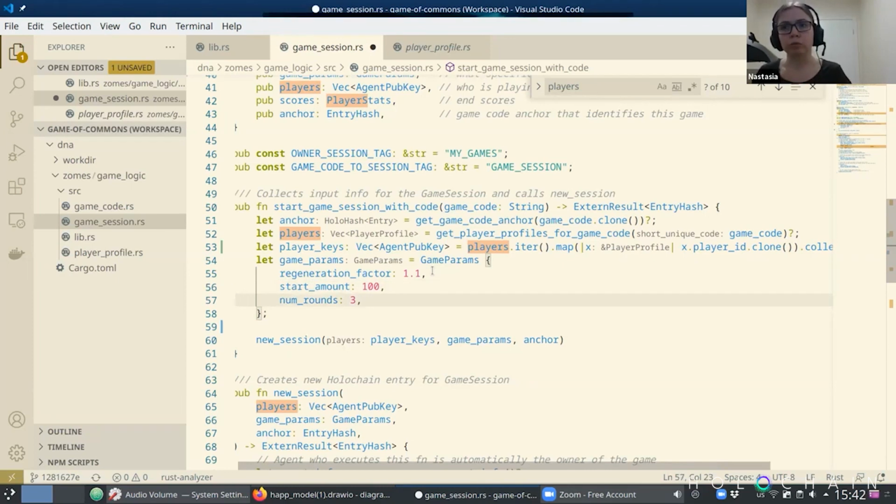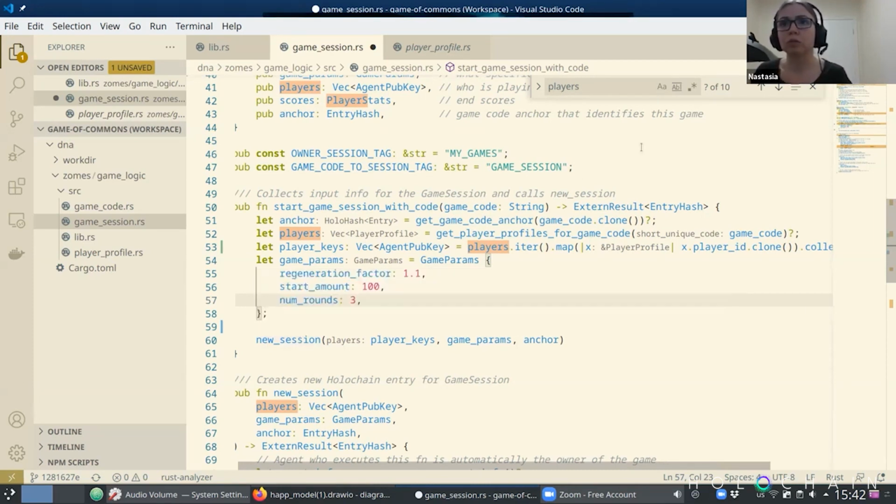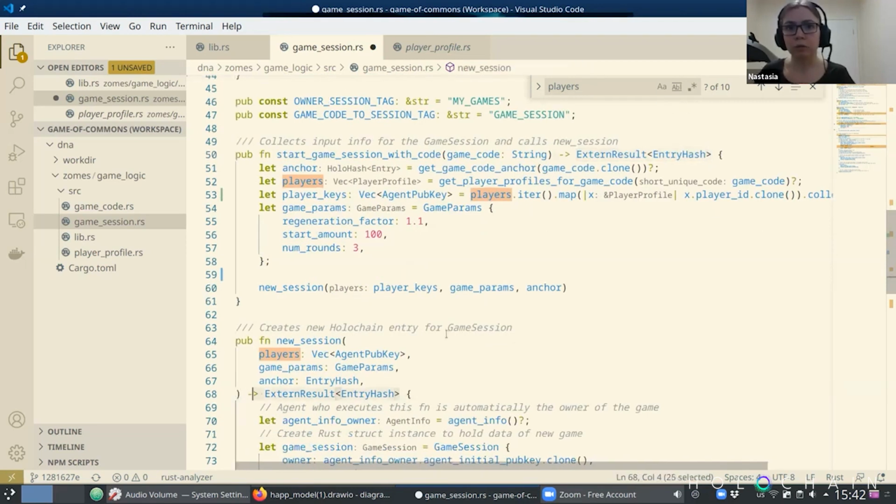And our game would only have 3 rounds. So by the end of the third one, if resources are still positive, it means that our game is finished. And now with all of these values that we have gathered from the other modules, we are able to call a new session, and we are just returning whatever the new session returns. So the return value of our function here is an entry hash inside of the external result. And that's the same return value as we have inside of the new session. So we are just passing all of the data and then taking this function and its return value as a result. That's it for this part.